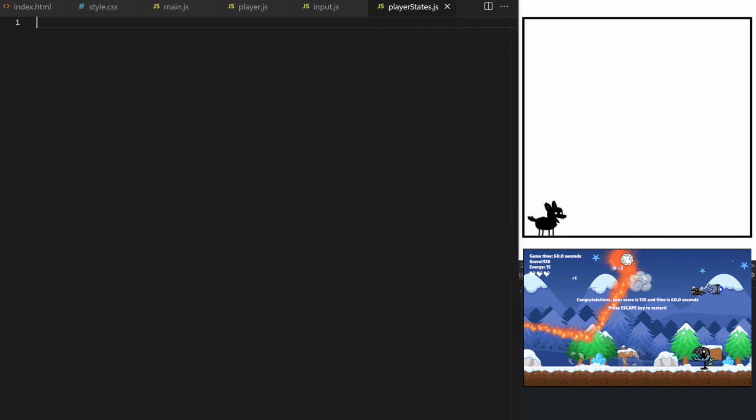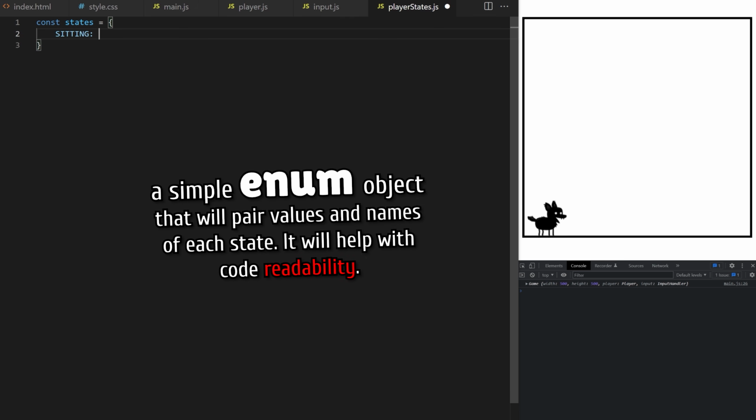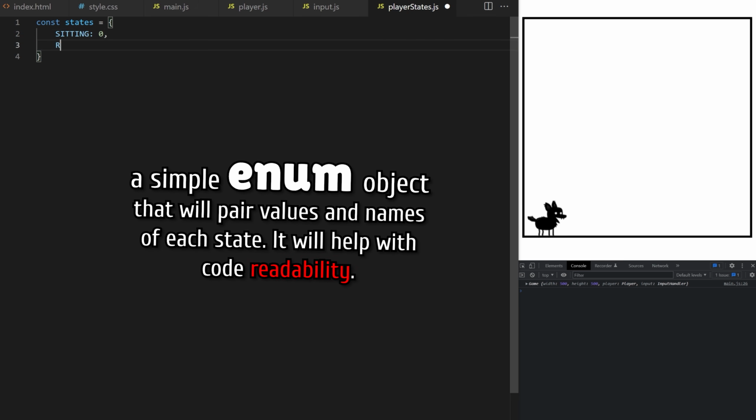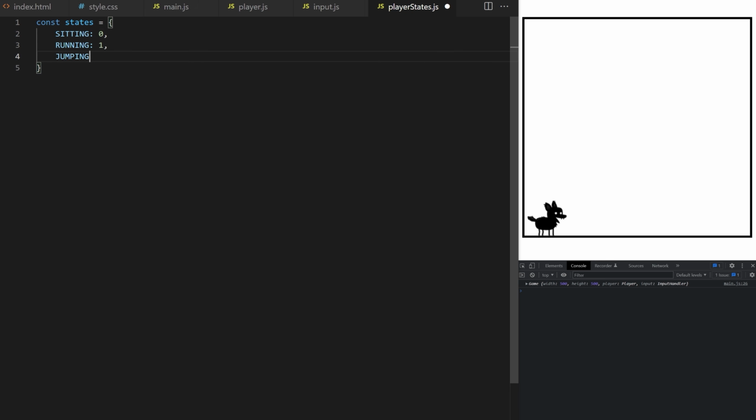I will manage player states separately in its own file. I call it playerStates.js. At first, I will create a simple enum object that will pair values and names of each state. It will help with code readability. Rather than swapping to state 2, I will swap to states.JUMPING, which has a value of 2 behind it. It will be easier to see what our code is doing.